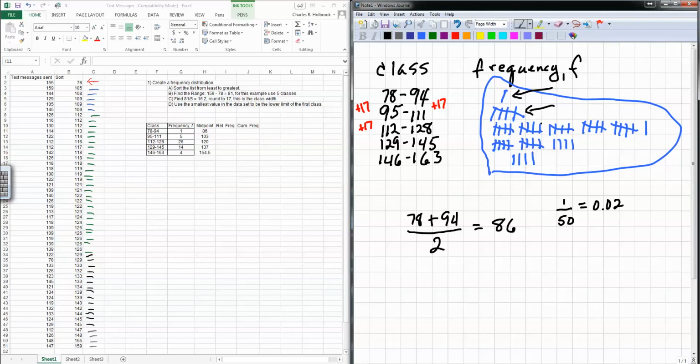For the second class, this one's going to be 5 over 50, so when I divide that out, I'm going to get a decimal that is equal to 0.1. I'm going to go ahead and write it as 0.10. I'm going to do that for all 5 of the classes and put them in the table. So right over here, we'll put 0.02. We'll put 0.10.